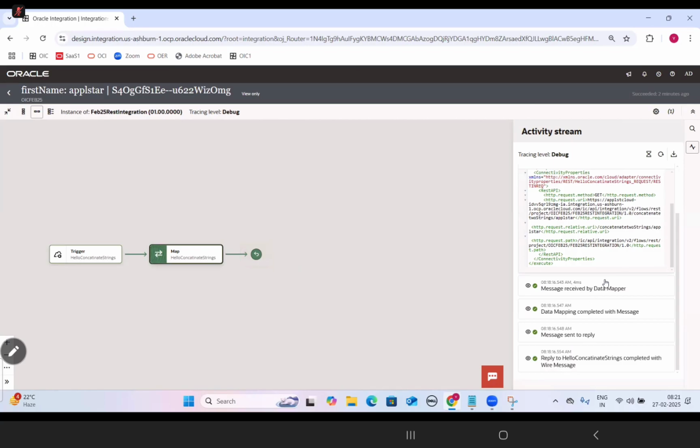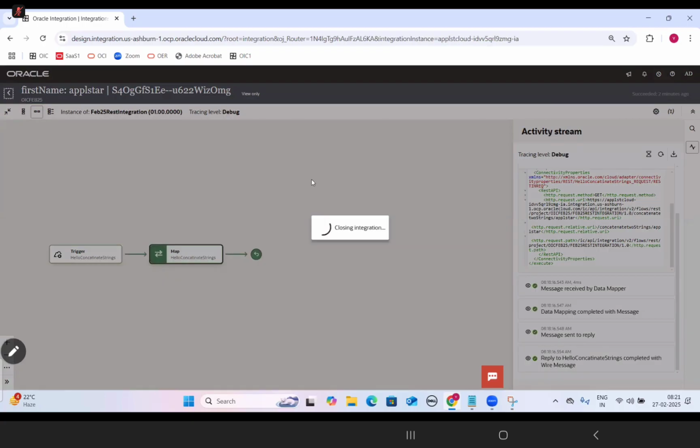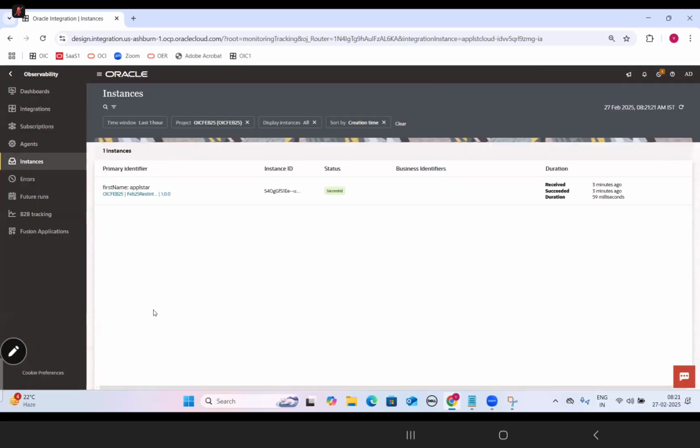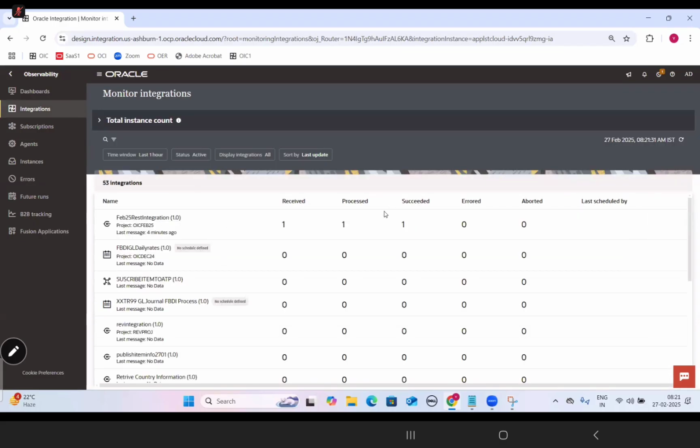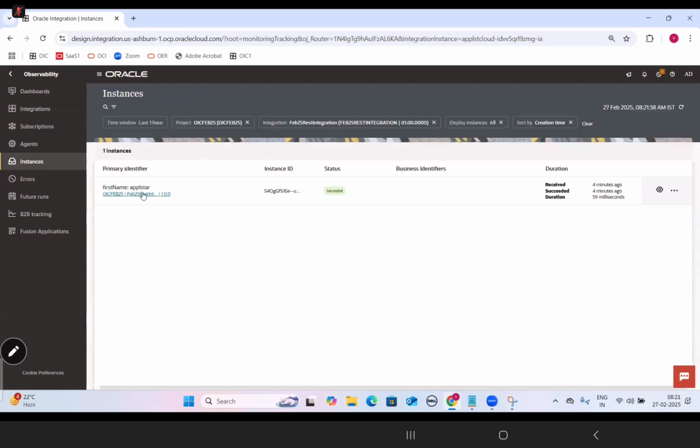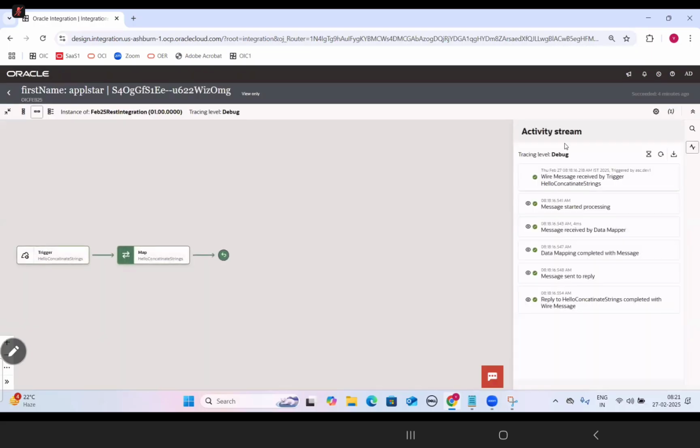Someone may ask you in an interview how to debug the integration. What is the answer you can give? You can say you can see the integration execution flow in the activity stream, in the observability section. Go to the integration, whichever integration you ran, and click on it. There is a received. Click on this one, and here you can see this is called the activity stream.